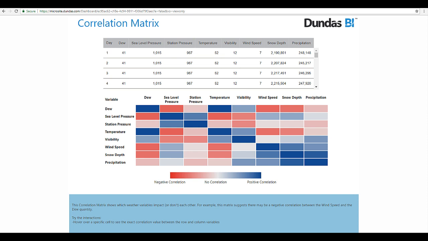In this example, what we're seeing is a matrix that shows which weather variables impact, or don't impact for that matter, each other. For example, one of the conclusions that this matrix is suggesting is that there may be a negative correlation between wind speed and dew quantity. And if we wanted to see that exact correlation value between these two variables, we'd simply have to hover on that specific cell. So by doing so, we'll see that the correlation value is actually negative 0.71.